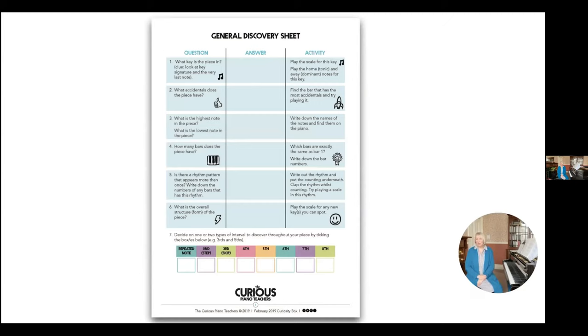It's asking them questions, like what key are they in? And then it gives them an activity to do as well. And what accidentals? Oh, they'll have a good old time with accidentals in this piece, won't they? And it shows you all sorts of things about the students when they bring them back. What's an accidental again, Sally? You know how information goes in one ear and out the other sometimes with them.